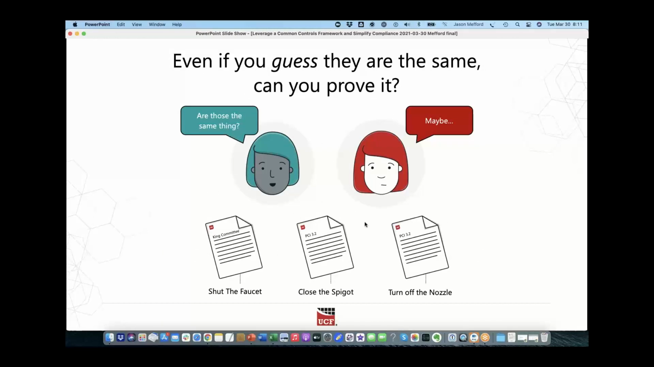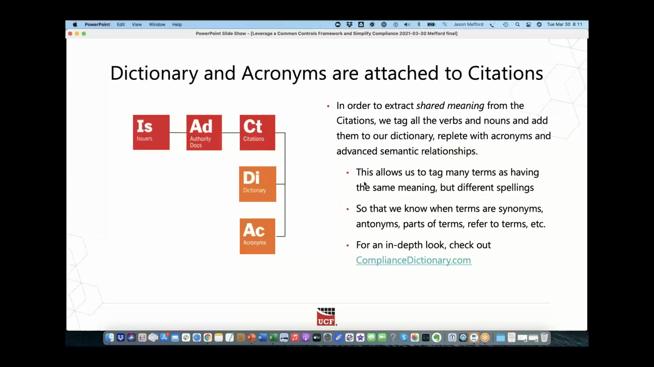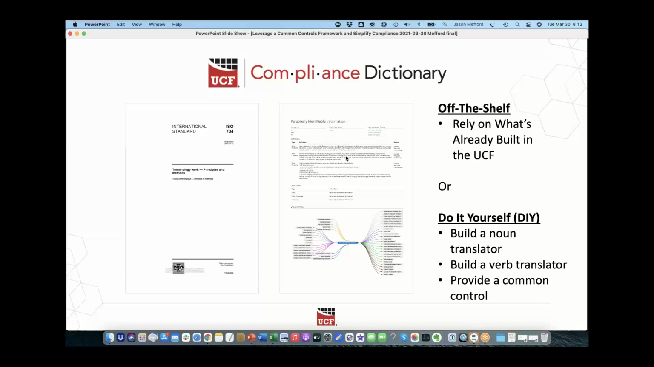And so even if you guess that it's asking you to do the same thing, you have to be able to actually prove that turn off the nozzle, close the spigot, and shut the faucet actually are the same things, okay? Now, how do you do that? Well, you end up coming up with a dictionary or acronyms to be able to understand, what does it mean to shut off the spigot versus turn off the faucet? Are those the same things or are they not?